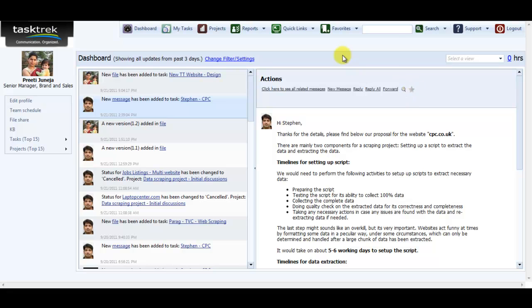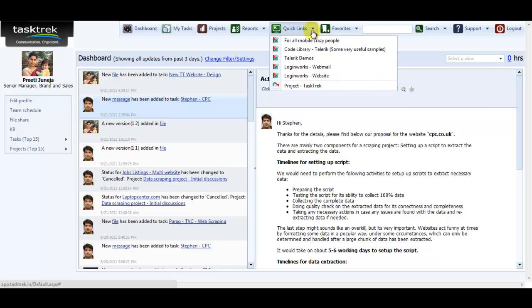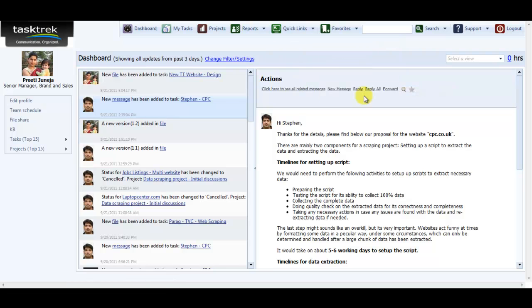An administrator or account manager can add quick links for his entire team, bookmark external website links, and bookmark important projects for the organization so that the team can view from their respective TaskTrek accounts.